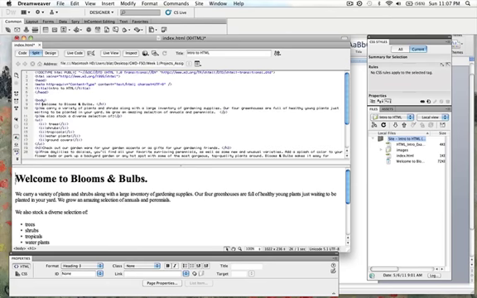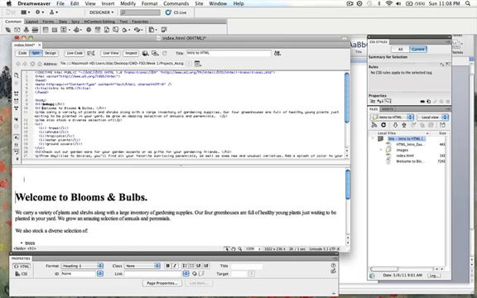There is a banner already made for the assignment, so I'm going to click Enter right before "Welcome to Blooms and Bulbs," and then just use my up arrow to go back to the first line. Notice in my code, it now entered an ampersand, NBSP, and a semicolon. This is the HTML code for a space.